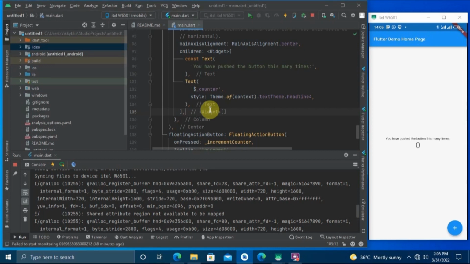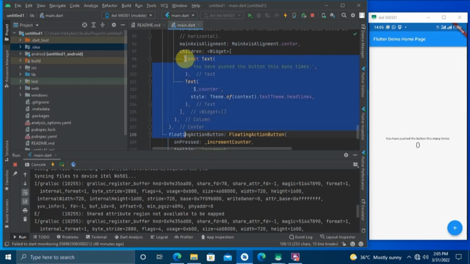Hello, welcome back. Today we'll be learning how to disable a button in Flutter. Now this may sound easy, but there are some steps to take, so let's just get started.